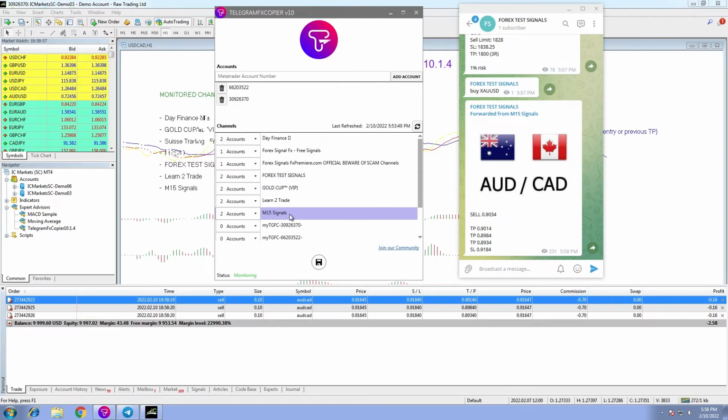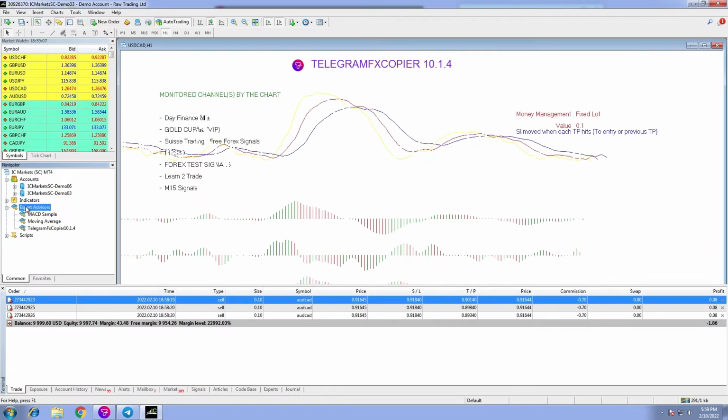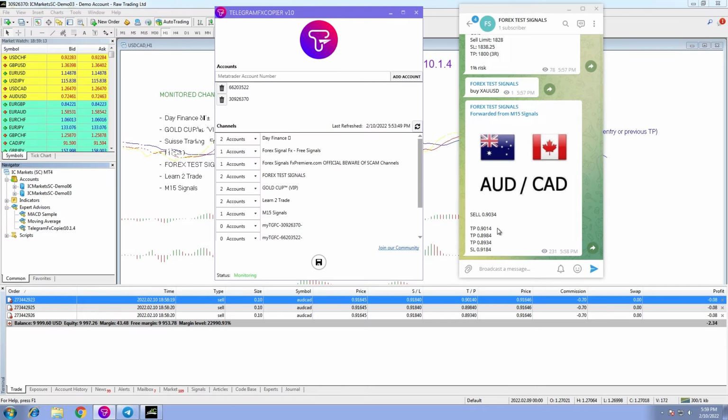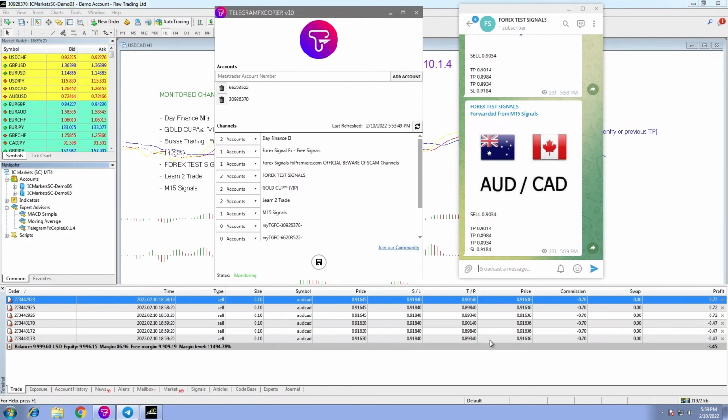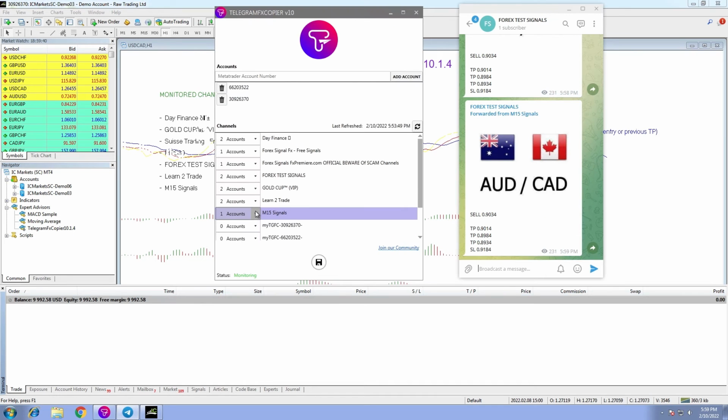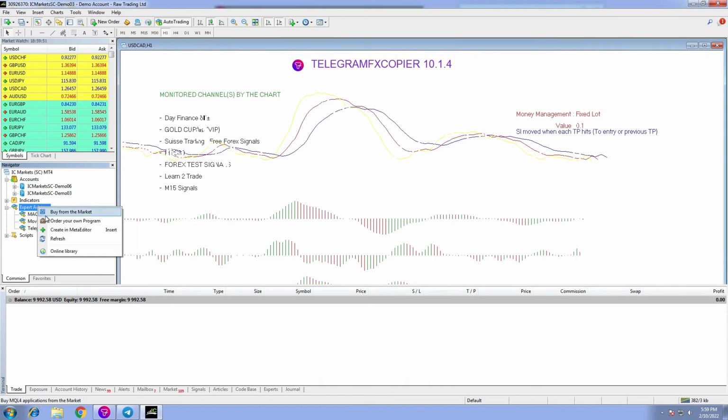Now let's try selecting one channel in each MetaTrader at a time and see if it works. We begin with the first account. We hit the save button and refresh the EA. Now, let us execute the same signal. And voila! Now let's try the second account. The same process. Of course, you can have as many accounts as you want. There is no limitation to Telegram FX copier's exceptional features.